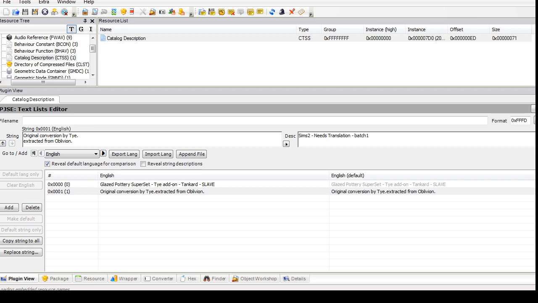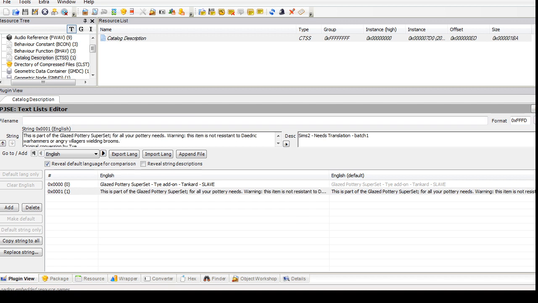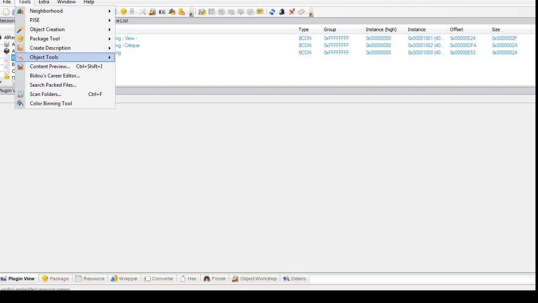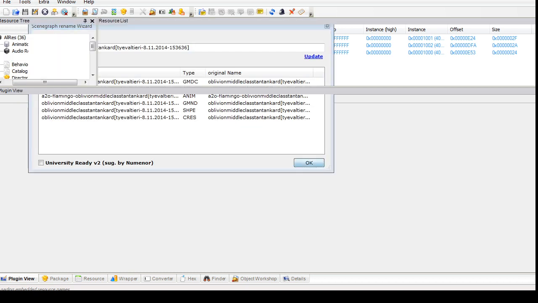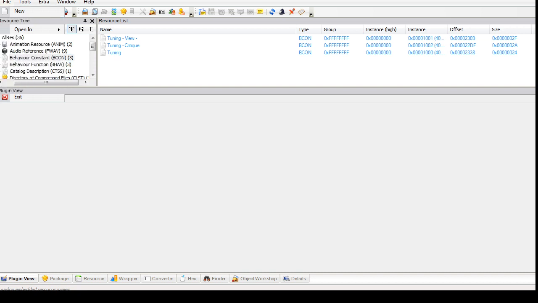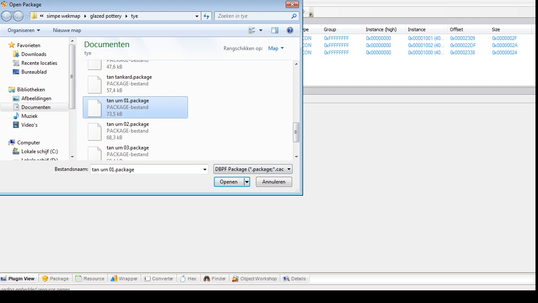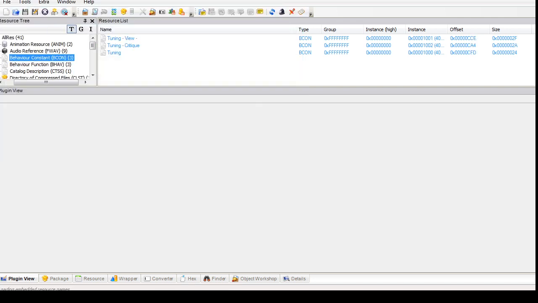Original conversion by Thai. Save. Object tools, fix integrity, update, okay, save. 10 tankard, so now we just have 3 urns and a vase to go, and then this set has been slaved. So that's great news.